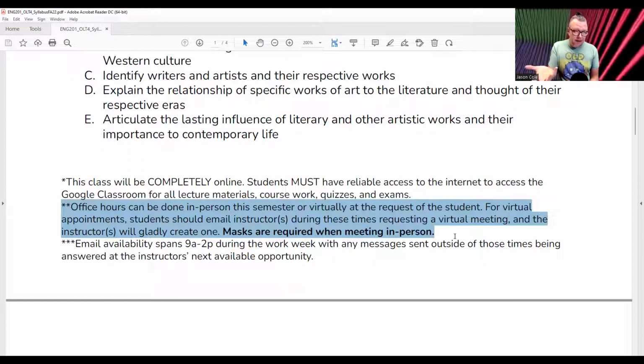It does say here that masks are required when meeting in person. So if you're going to be in our office, wear a mask. We're going to require that at least until the point comes that either of us feels comfortable with not requiring that. But as for right now, that is the case.